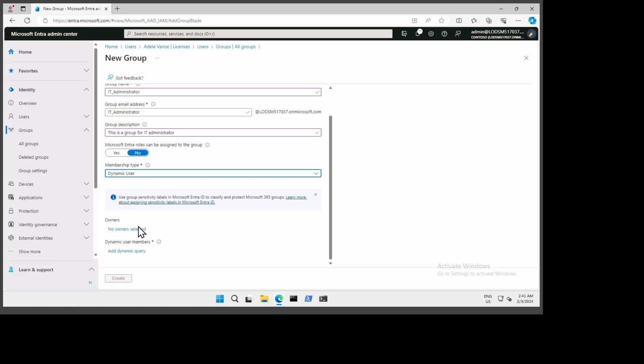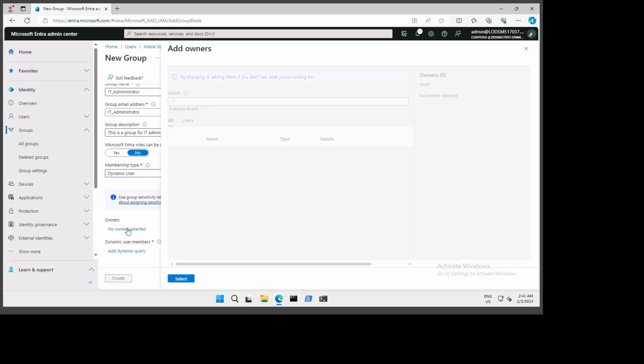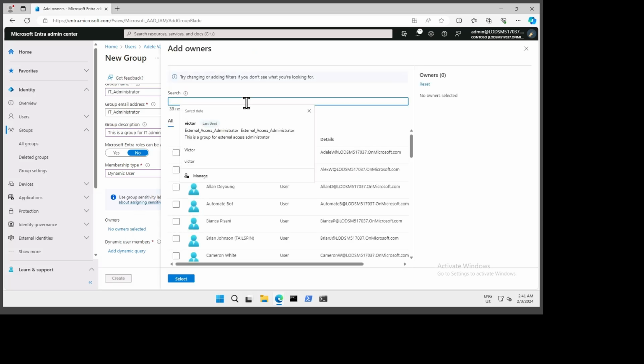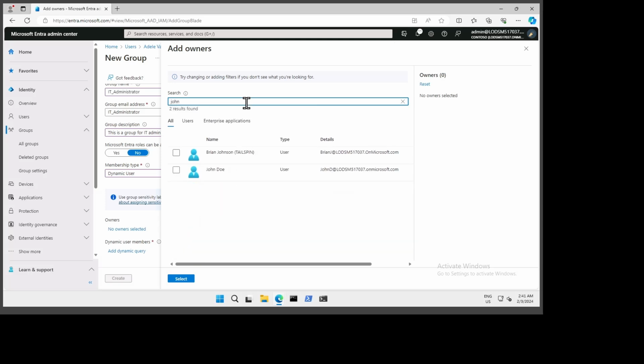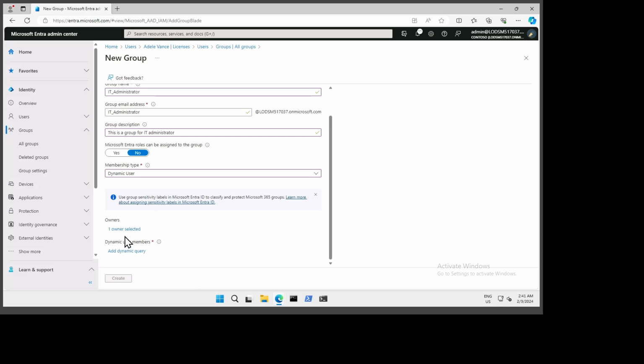And now we have the option of specifying owners. Now an owner is the one responsible for the upkeep of the group. They will be able to do lots of things, do some kind of administration within the group. So I want to go ahead and select an owner for the group. And since John Doe is a help desk administrator, I'll go ahead and make him the group owner. So I'll select John, and then I'll click on select, and we can see we have one owner there.